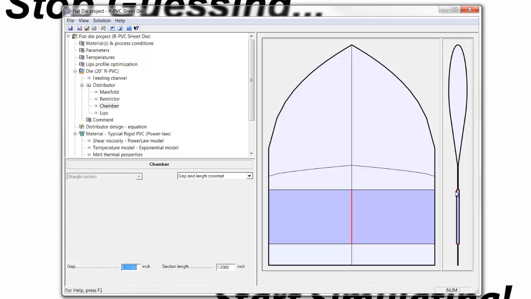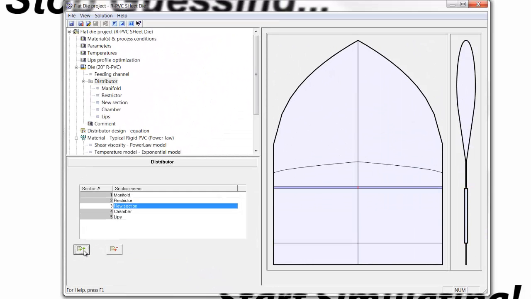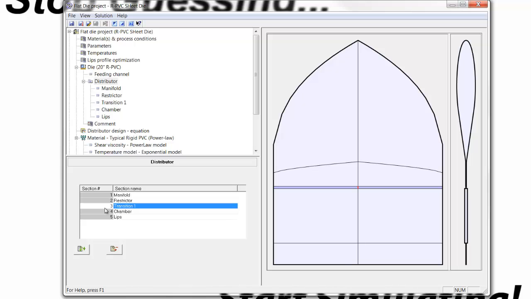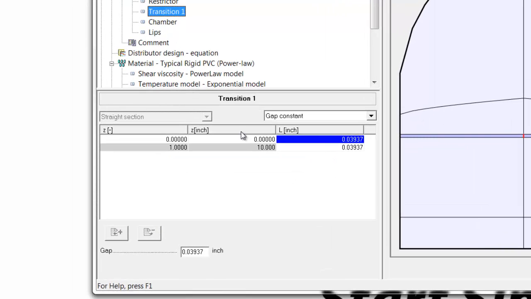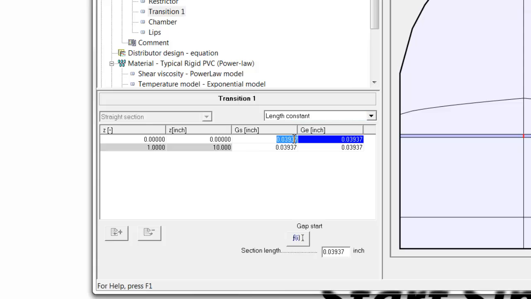So now you can see we have a step here between the restrictor and the chamber. So what I'm going to do is go to the distributor, click on the chamber, right here, and then add a section just before that. And I'm going to call this section transition 1. So this is going to be the transition between the restrictor and the chamber. And I'm going to go up to the transition. I'm going to say that the length of this section will be constant. So I'm just going to worry about changing the gap.